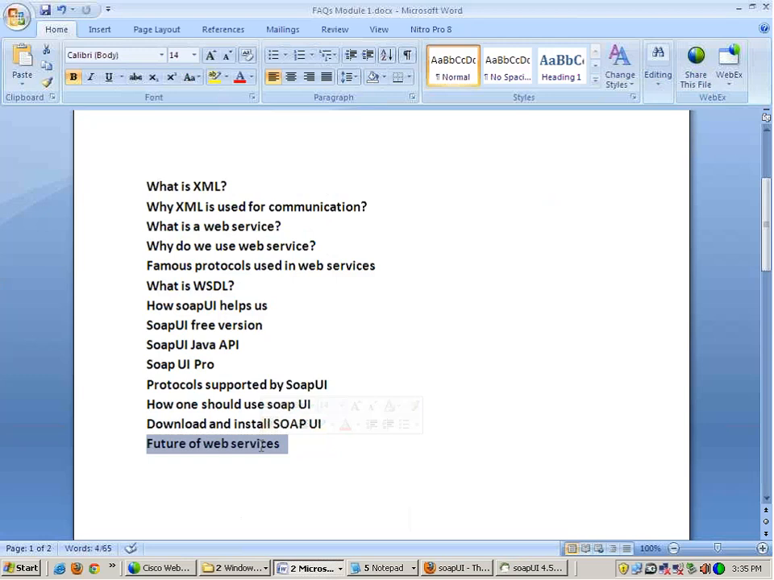Future of web service. Well, it's quite bright. If you look at the past years, there has been a significant increase in web services being used, because these days a lot of businesses want to interact with each other in a very secure way, or even inside a company.